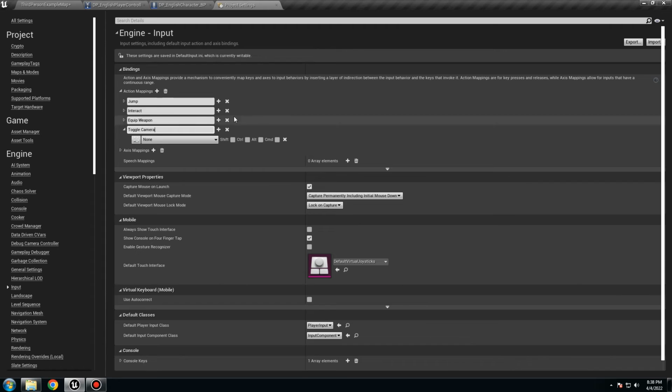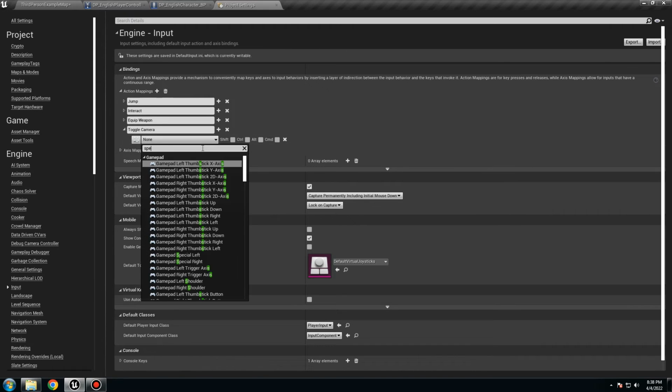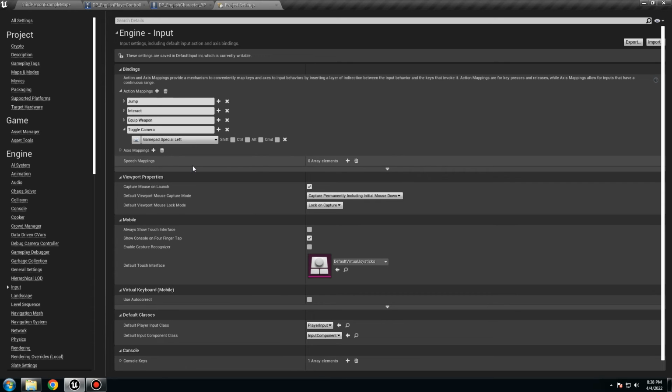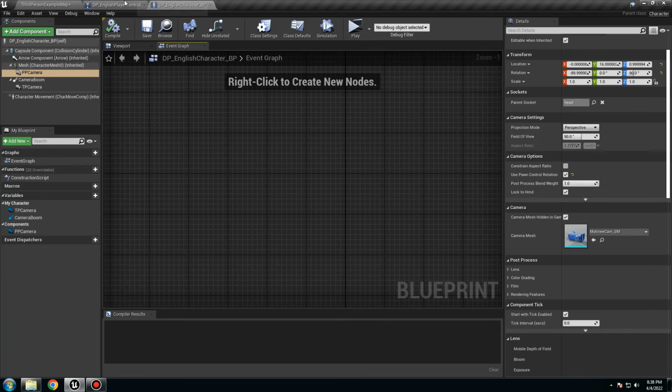You can call it like you like it. For me, they're going to be the special left. What button is special left? If you see the gamepad, it's going to be the back button. In the PlayStation, I believe there is the select. I don't really know for sure. So, toggle camera.